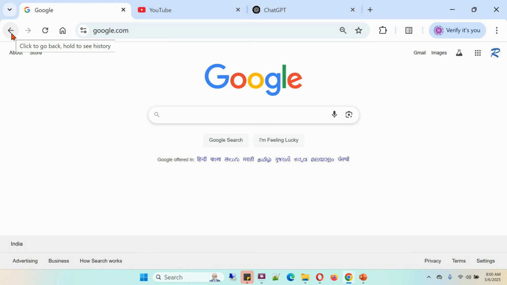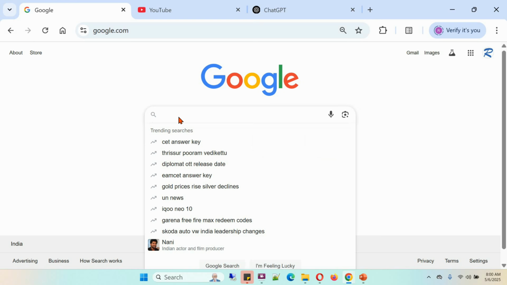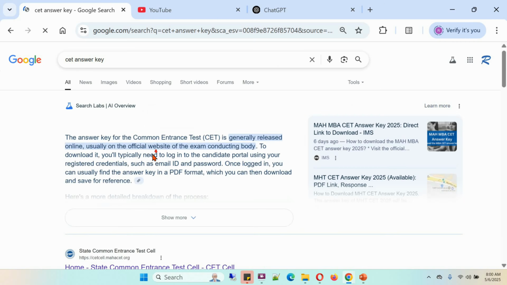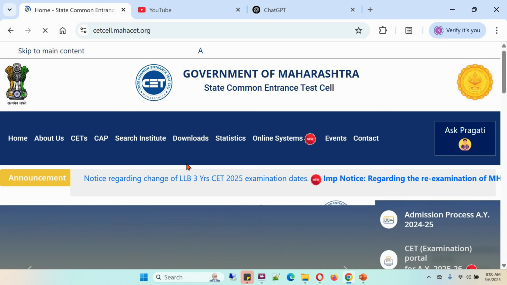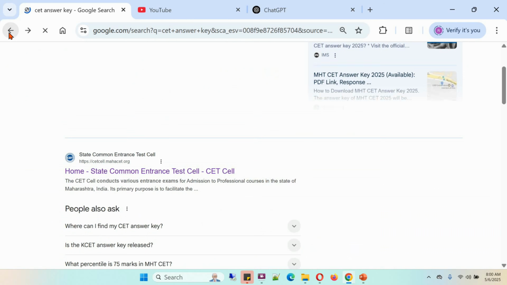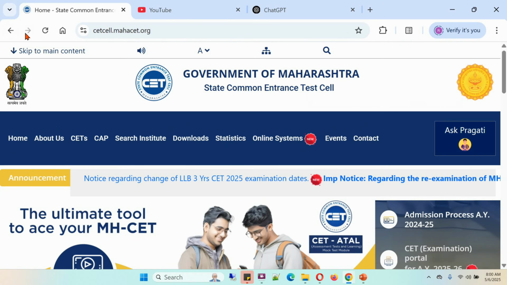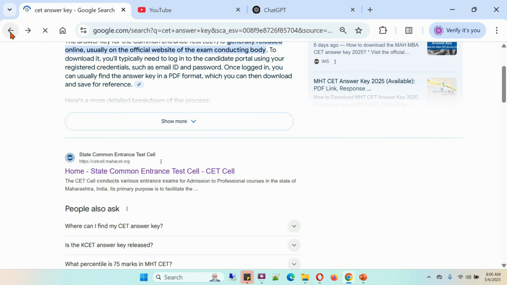Here you can see the back button and forward button. Using that, you can go to the last page or next page you visited. Here you can see the reload button. Using this, you can refresh the page if it does not load properly. Here you can see the home button. If you click on this, it will take you to the default home page.